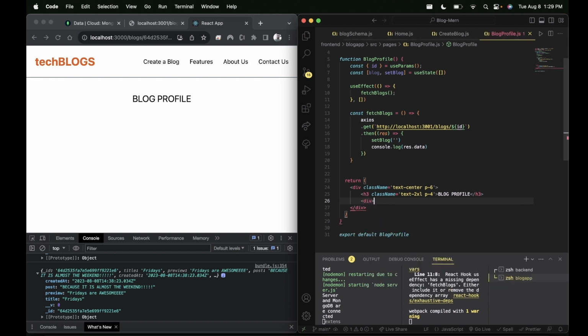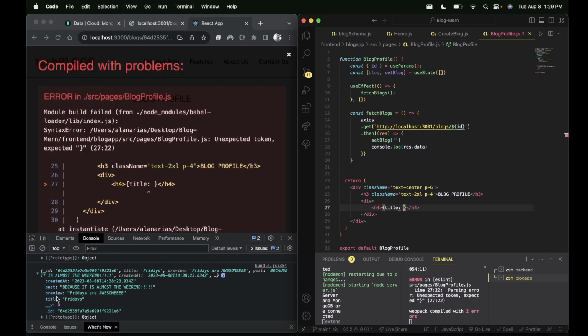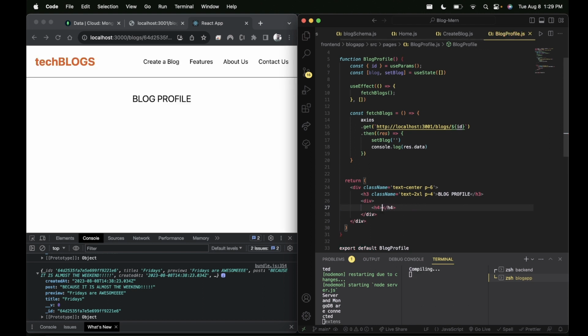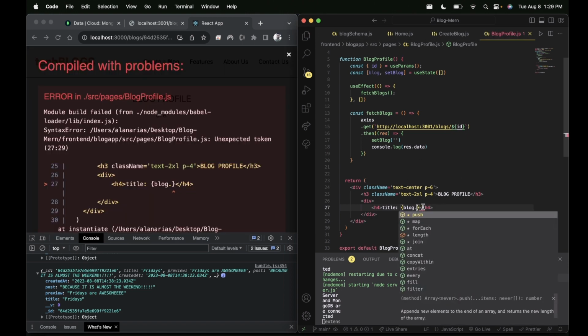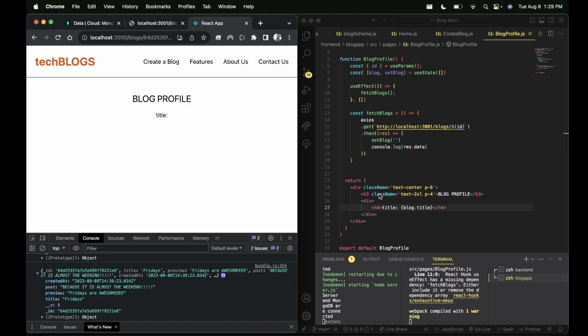So we want to just make another div here, that way it will be under, and then let's make an H4 if we want, and this is where we will type in the title. Remember, we're not mapping it, we're just using the stored value here this time. So store, and then blog, and then title, and then it should come up here, blog title.